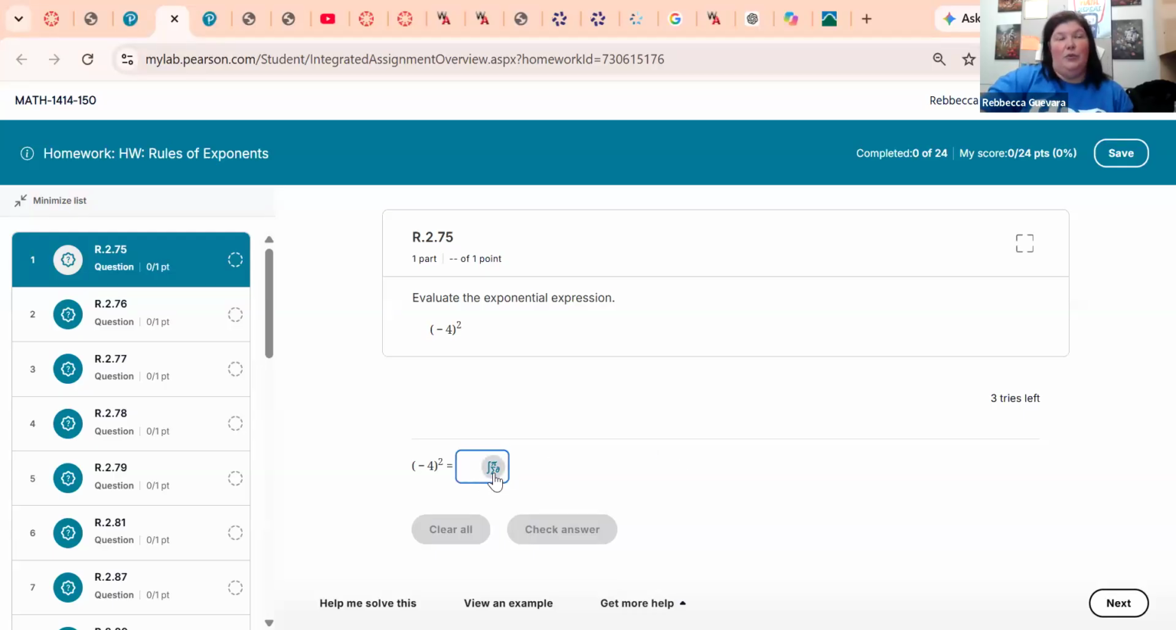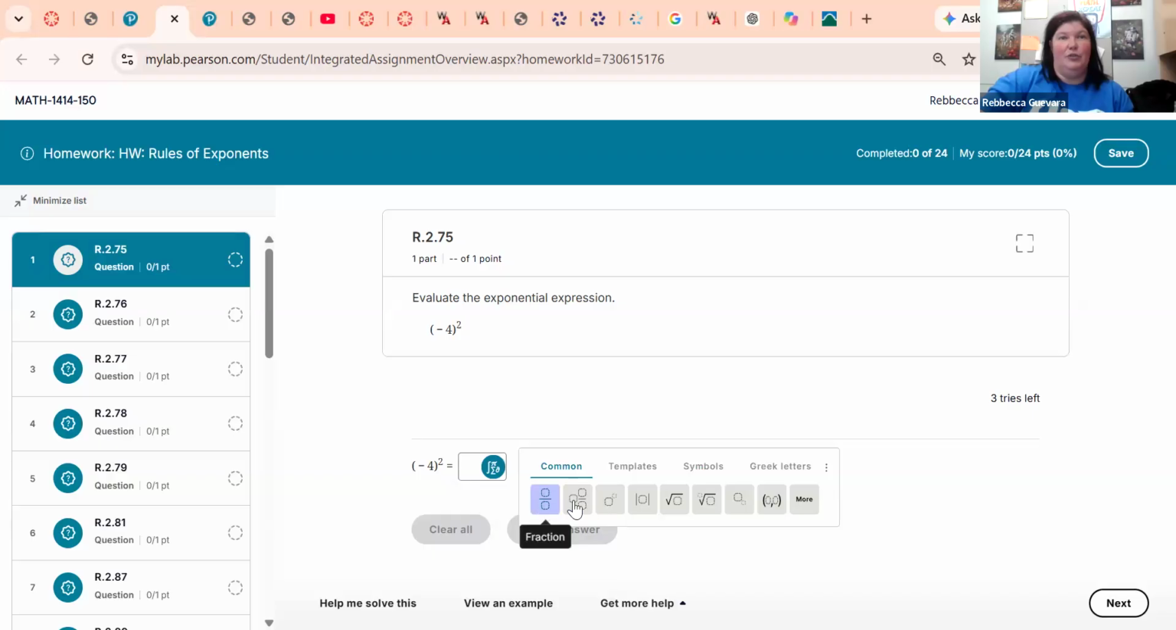So if you do open up an assignment, you'll see this little part here. This is a little different than the way it used to be. This will help you find different kinds of templates. So if you actually needed a fraction template, you have one. If you needed some absolute values, if you need to do matrices, if you need certain symbols or certain Greek letters, it gives you those so you can do it.